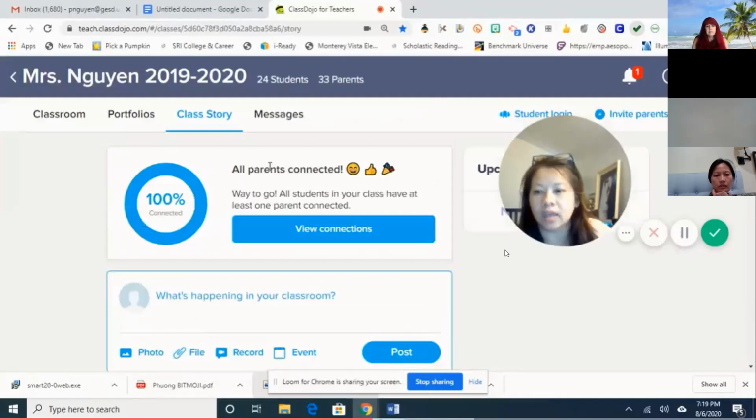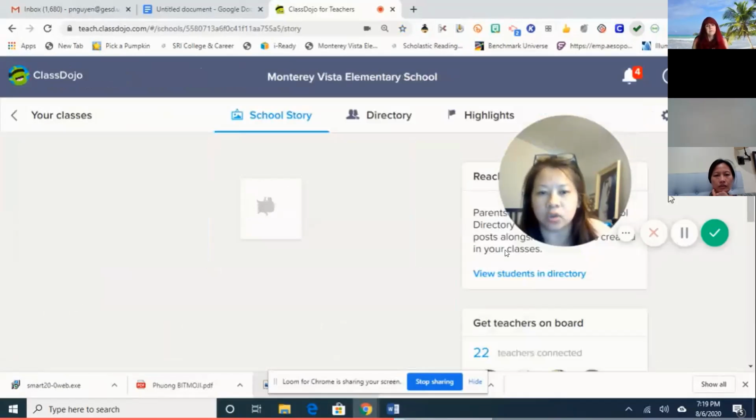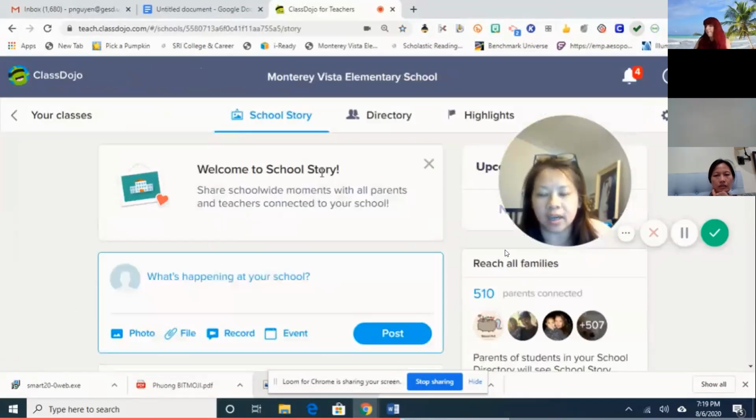Another fantastic feature for Class Dojo is using it as a school-wide story. So going to the school-wide story, you can also post it, the teachers can, the principal can. It's a great source of communication where you want to get that message out to everybody.